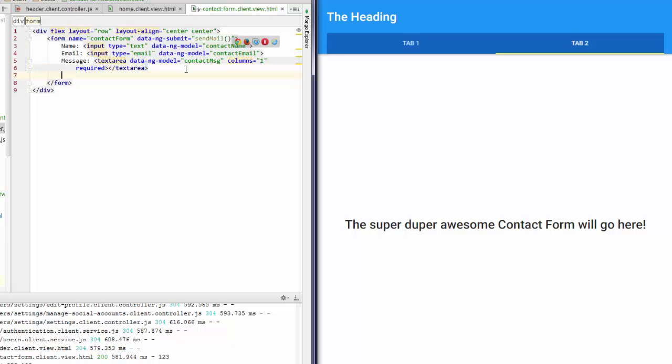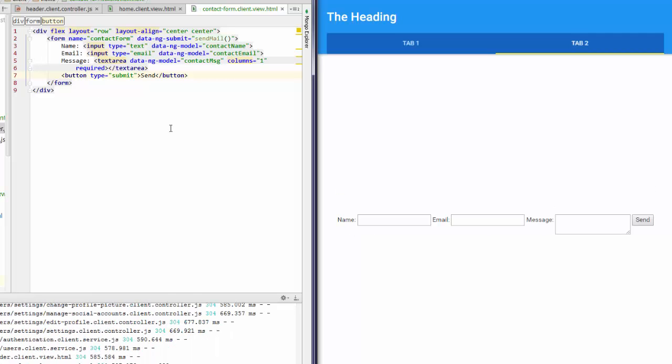At the bottom of the form, we'll just add a button of type equals submit. And inside the button, we're going to have a label of send. Okay, so that's it. Just a really, really basic form. Just going to have that centered in the middle. Cool, so there's a form. Doesn't look so great yet, but just wait, we'll work on that. Next thing I'm going to do is start to jazz it up a little bit.